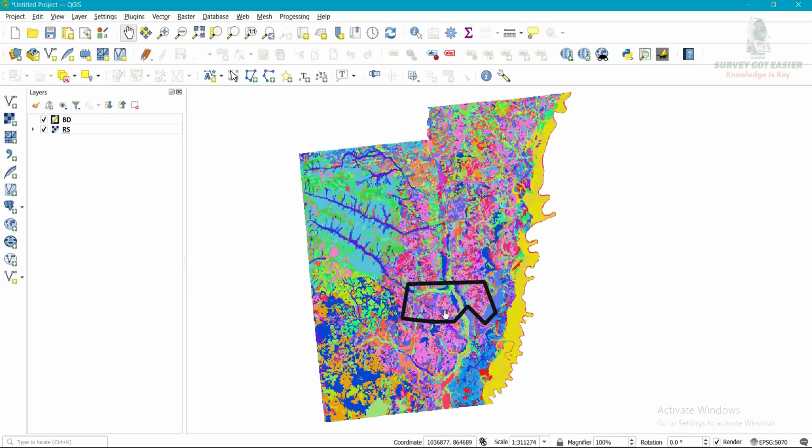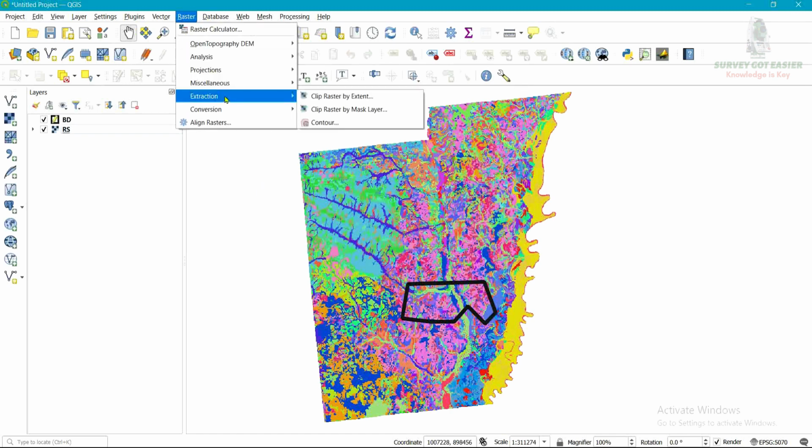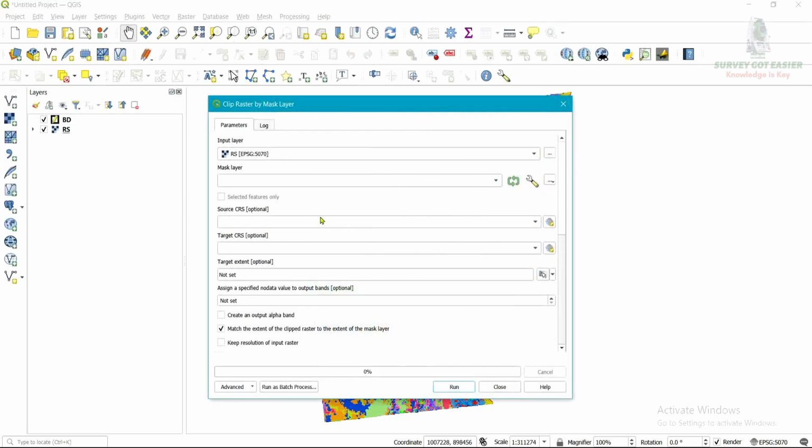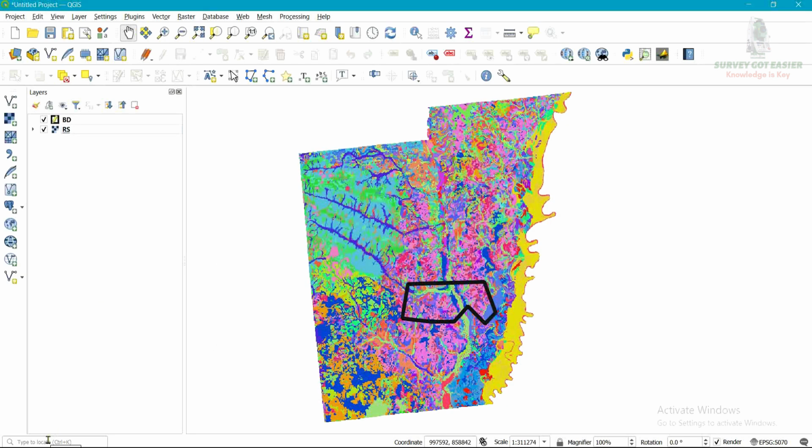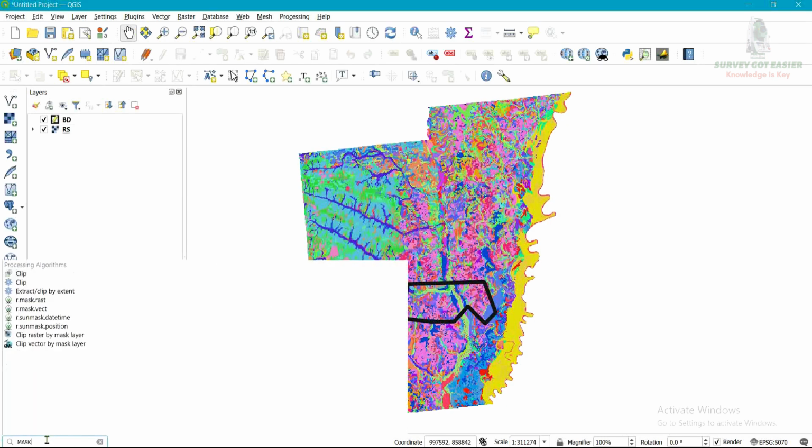In order for us to achieve this, you come to your raster tools here, bring your cursor to extraction, and click on clip raster by mask layer. Immediately you do that, you get this pop-up on the screen, or you can as well come to the search and type mask. As soon as you type mask, you can see we have clip raster by mask layer, and that's what we want to do now.